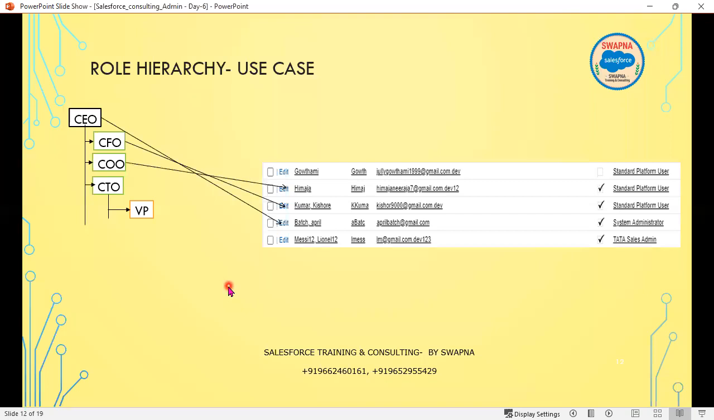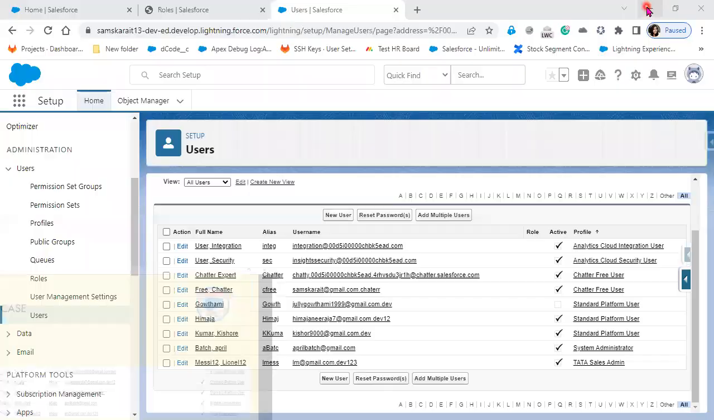Now the next one is COO. COO I'll be assigning to Himaja, who is a sales platform user. And the next one is CTO. CTO I'll be assigning to Messi. And then finally we have a VP. VP I'll be assigning to Gautami. Now these are the 5 users I'll be assigning the roles.